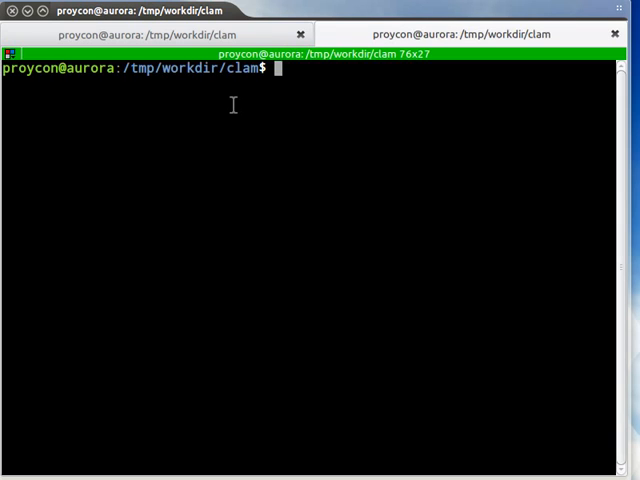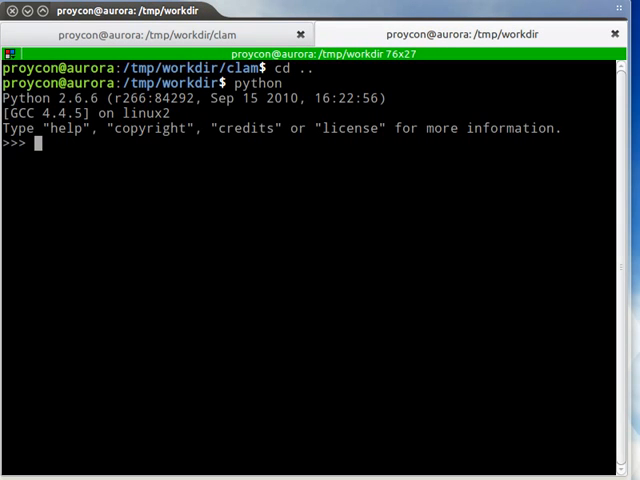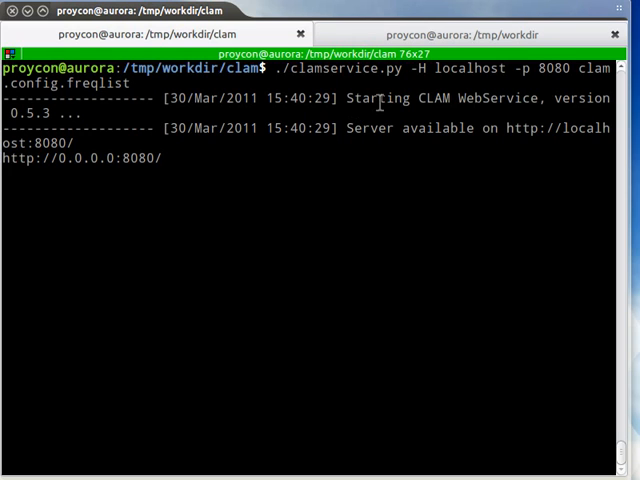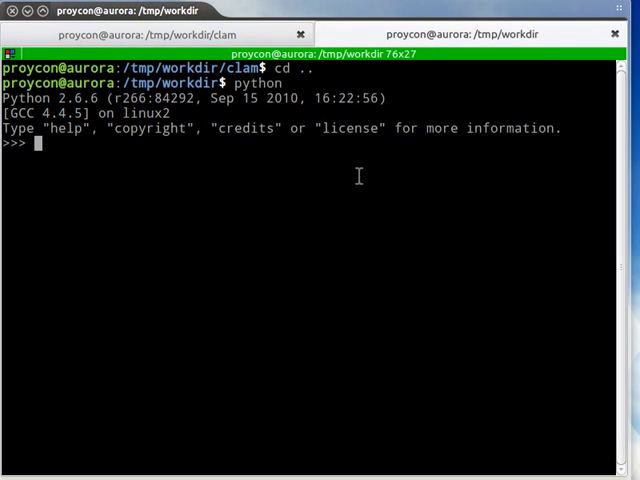First we start an interactive Python session, because I will attempt to show this interactively. Then we of course need to start the CLAM service. We use the CLAM service we developed in previous videos. This is the frequency list creator. So we start it and it is running. Okay, and now we can start to interact with it interactively rather than through the browser.